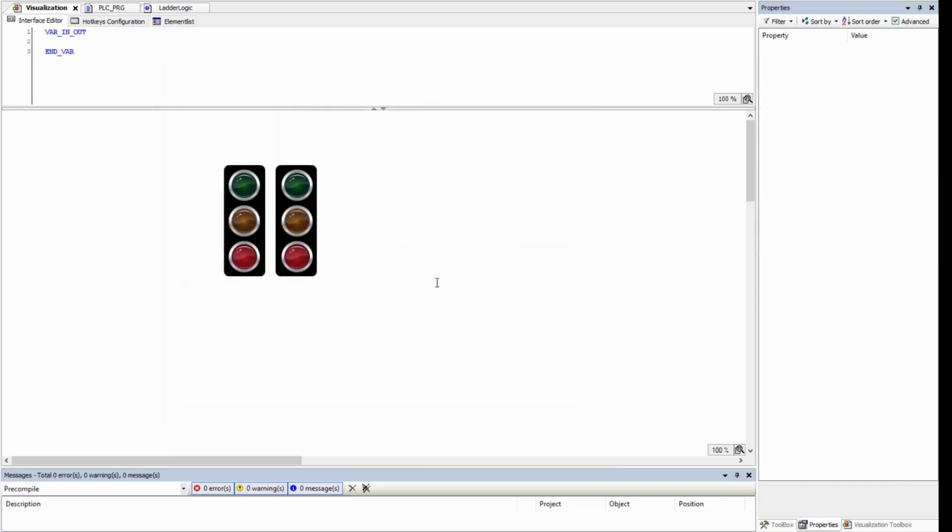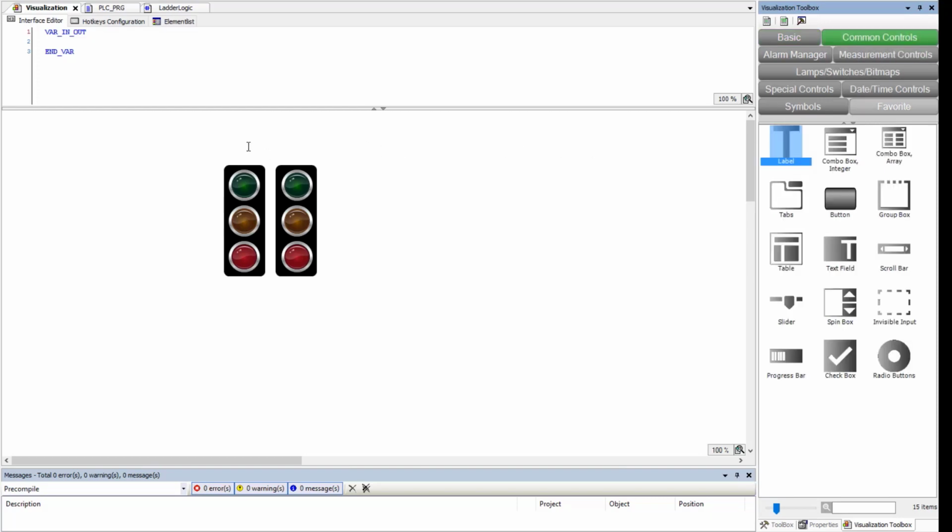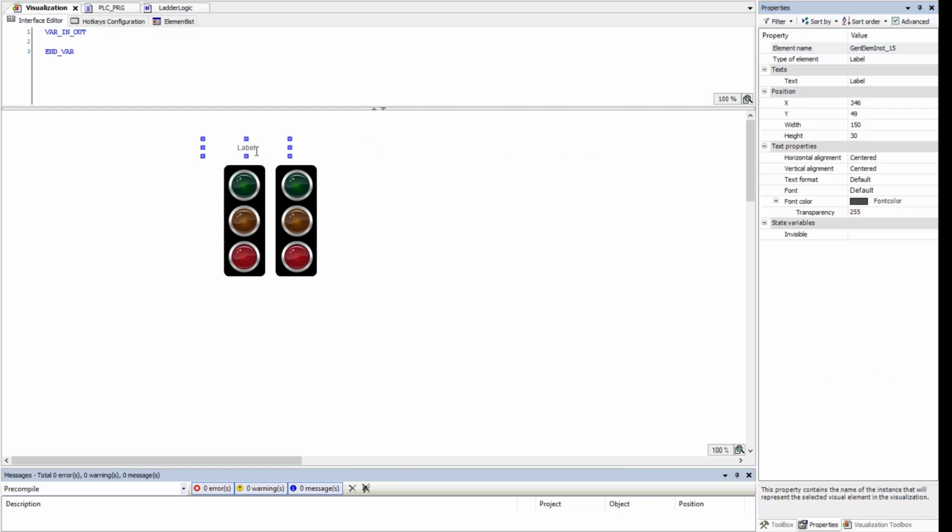Now one thing that we always do is put in some text, just to keep us understanding what's there. So let's go to common elements, go over here to text, and we'll say this text value is north.